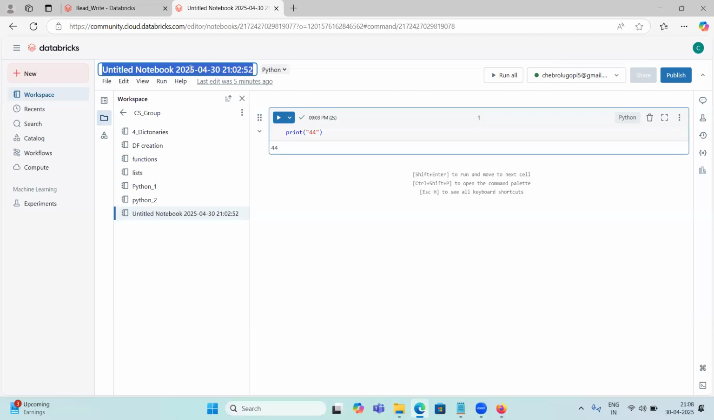Today we will discuss withColumn and withColumnRenamed, when and otherwise. If possible, we will discuss filter and where also.